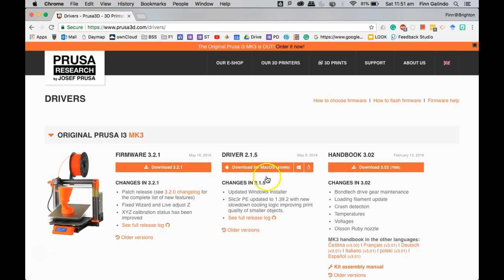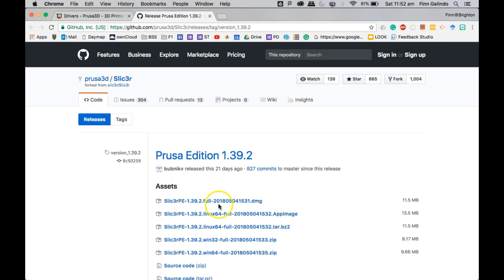From here, we've got three options: Firmware, Drivers, Handbook. If you want to know how to use the printer, the Handbook's a good idea to have a read of. Firmware is for updating the software on the machine, but we want to download the driver to actually run the software on our computer. Now, we don't want to download the full package that's 450 meg. We want to download the smaller one that's just for the install.